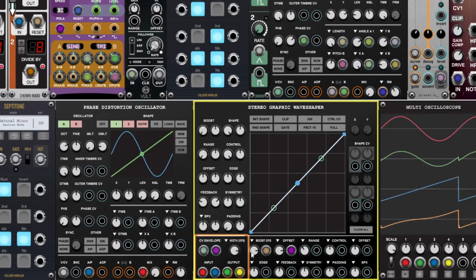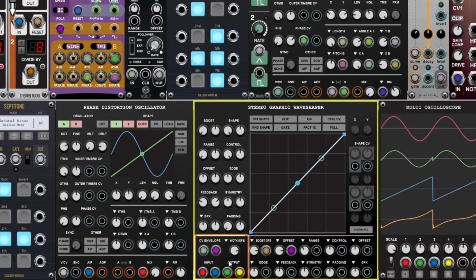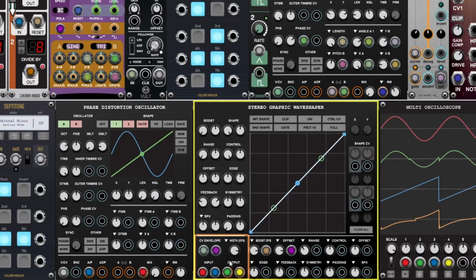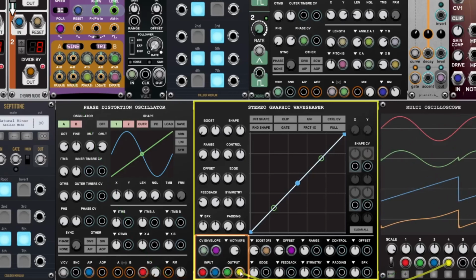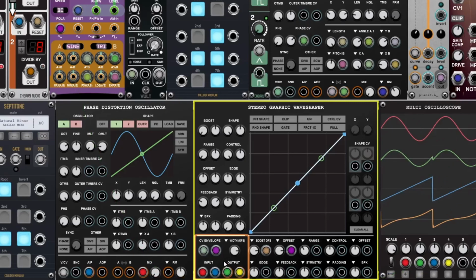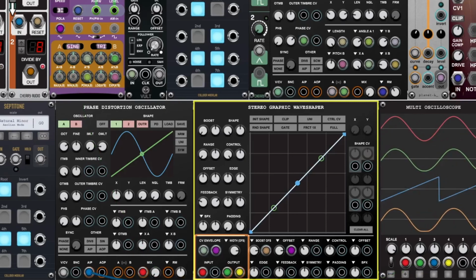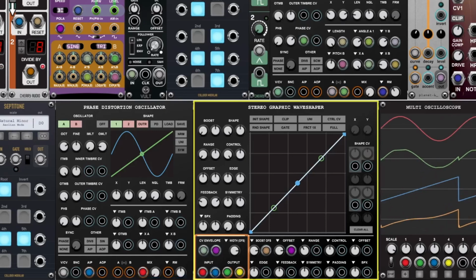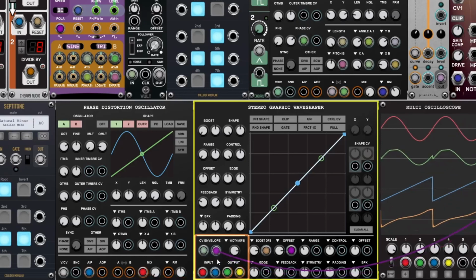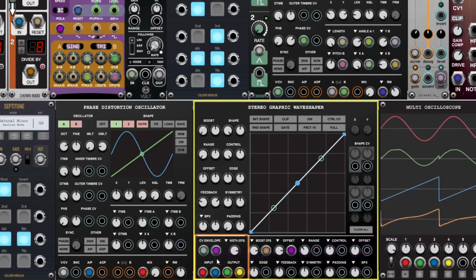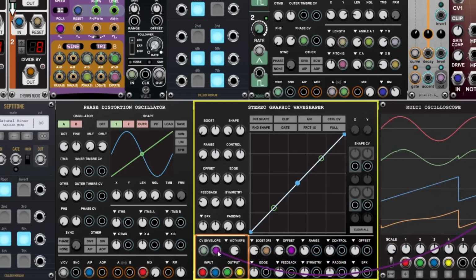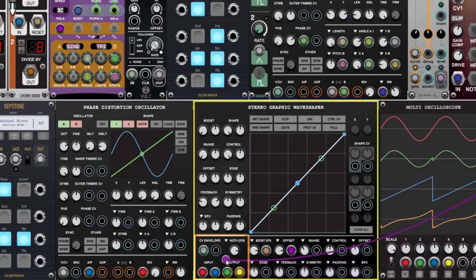There are two of each because the Stereo Graphic Waveshaper has two separate lanes, which can be used for a stereo signal or two mono signals. When only the left input is patched, it is replicated internally to the other lane and can then be treated by this lane and output at the corresponding output. And that's a great method to widen a mono signal to stereo. The same principle applies to the CV envelope input. The left signal is used for both lanes if the right jack is not patched.